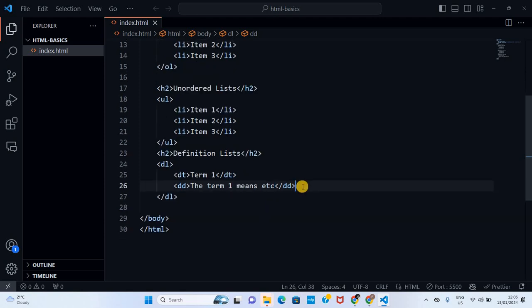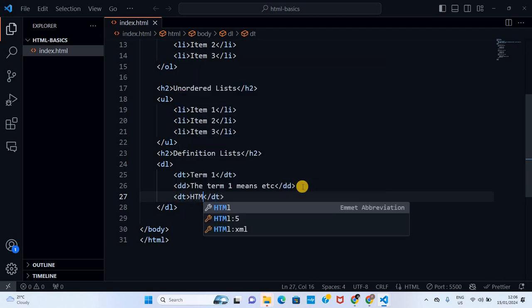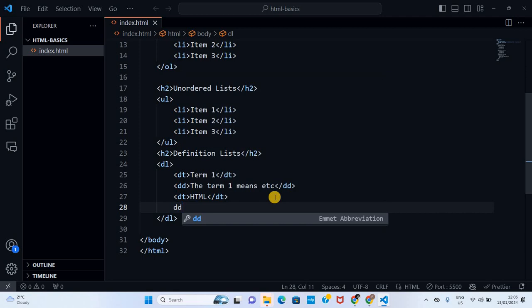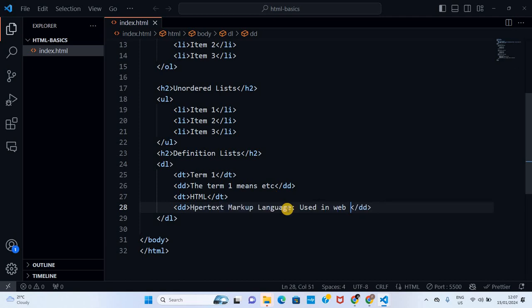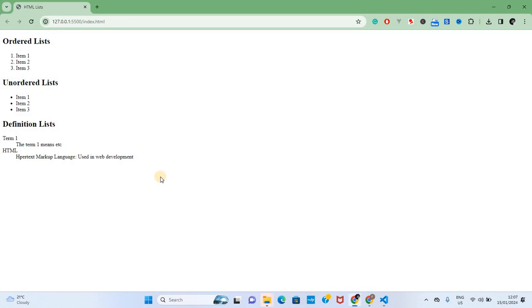Let me show you a real life description. Still under the DL, I'm going to create a term 2. So for example, we do DT HTML, and then the DD, which is the definition description, we can write the meaning of HTML: hypertext markup language used in web development. So when you go back to our browser, you can see that this is how it will come out: the term, and then the definition description.